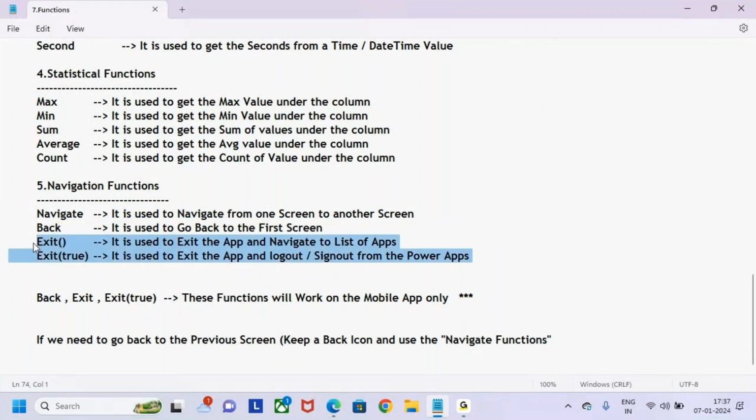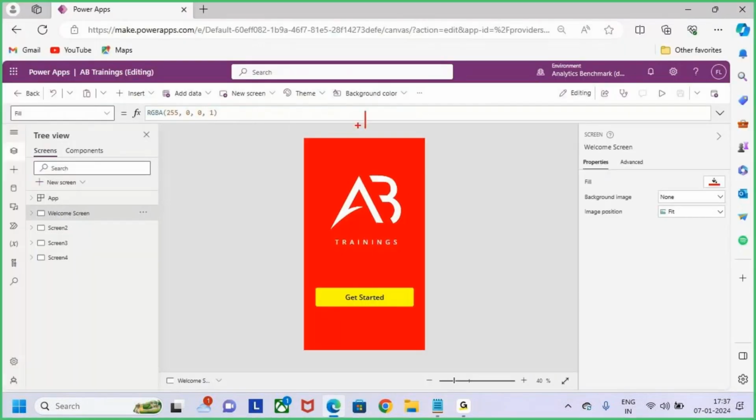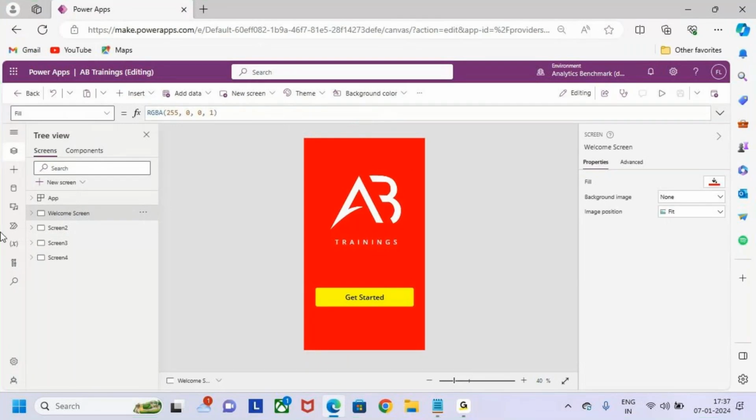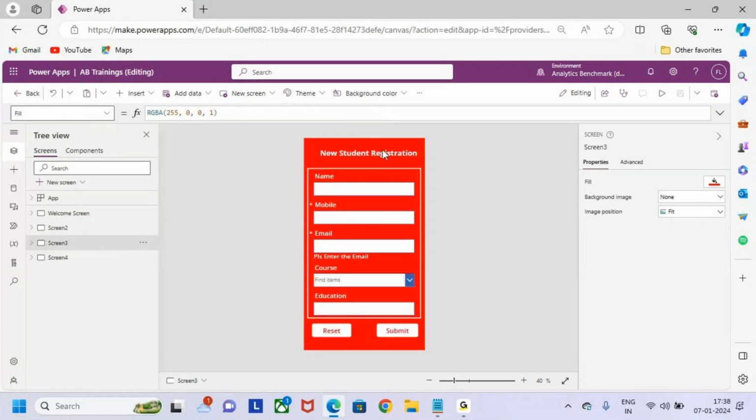So let me show you how to use these different types of navigate functions, guys. Now go to Power Apps. Already we are working with this app, A/B trainings. Now let me go to screen 3. In screen 3, I have the form.